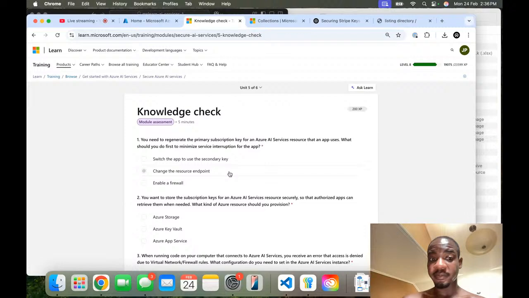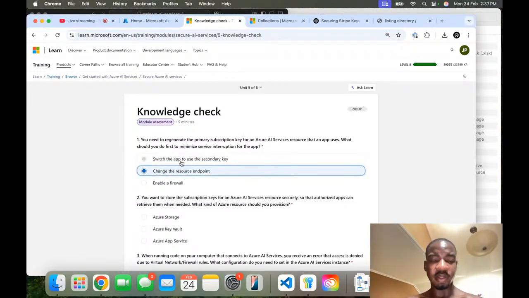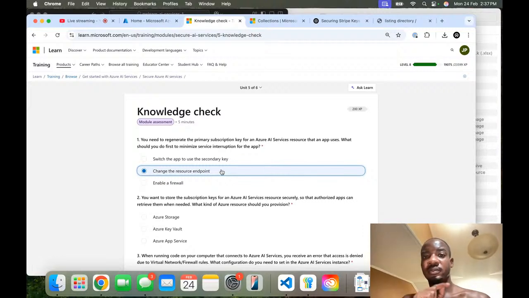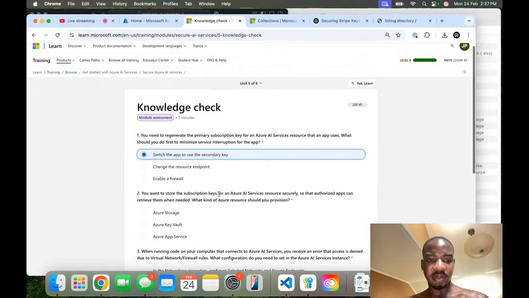So did I learn anything? You need to regenerate the primary subscription key. What should you do to minimize service interruption? So we're gonna have a key set up in position number 1, put out the key number 2. Then if we need to change it, you put number 2 in position 1, and then you regenerate 2. And you rotate like that. So we would change to the secondary key.